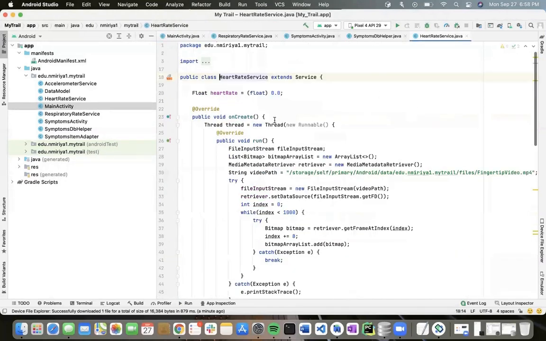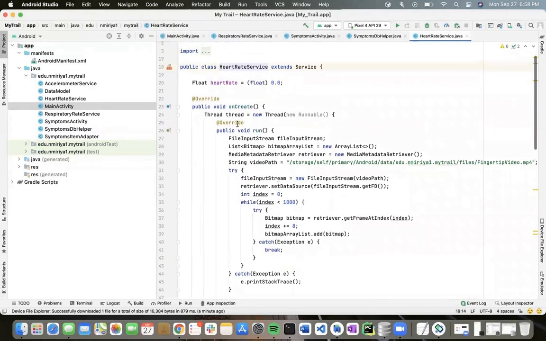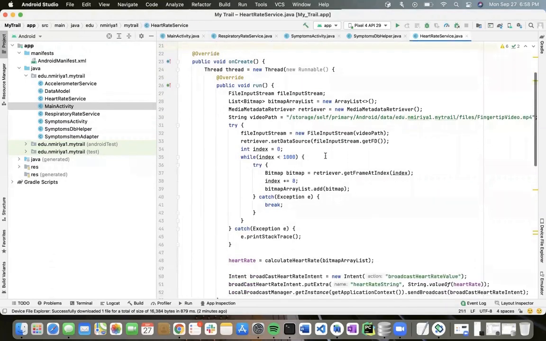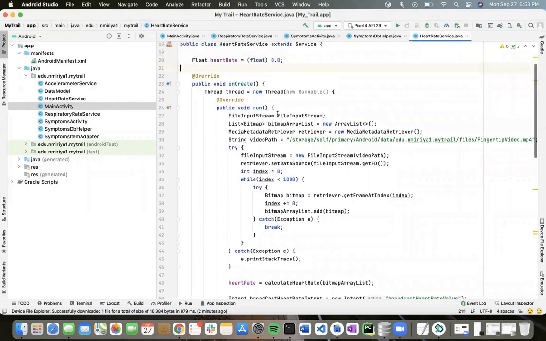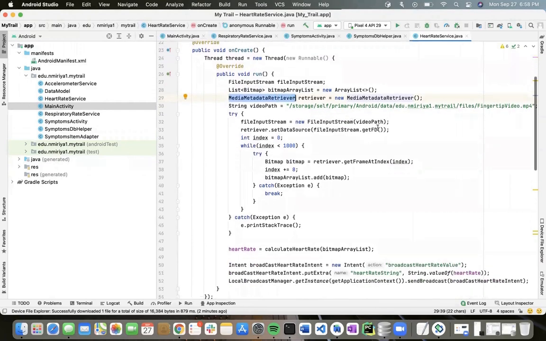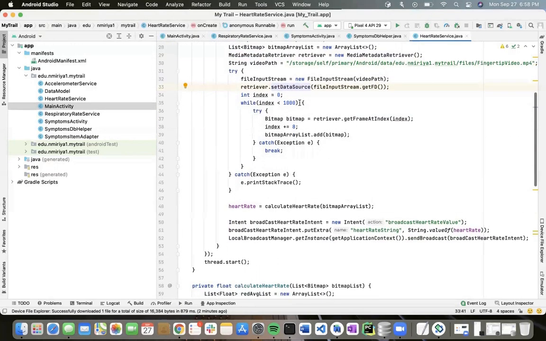And once it goes to the heart rate service and the onCreate method, we have created a thread and we have initialized the heart rate value with 0.0, as I was mentioning before. We create a file input stream object and a bitmap array list so that all the frames are converted to bitmaps and stored in the list. I've created a metadata retriever object, and using the file input and setDataSource, I've set the path, and the indexes, the frames of this image are set. Basically, I've used a try catch block so that the application doesn't hang at any point.